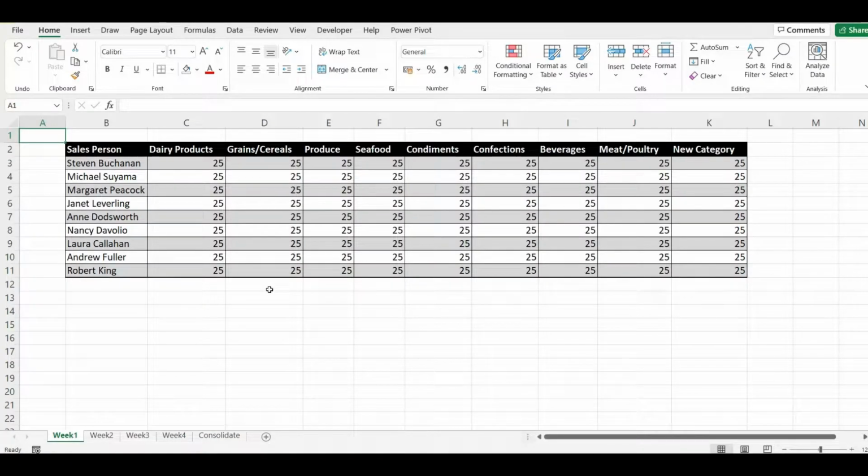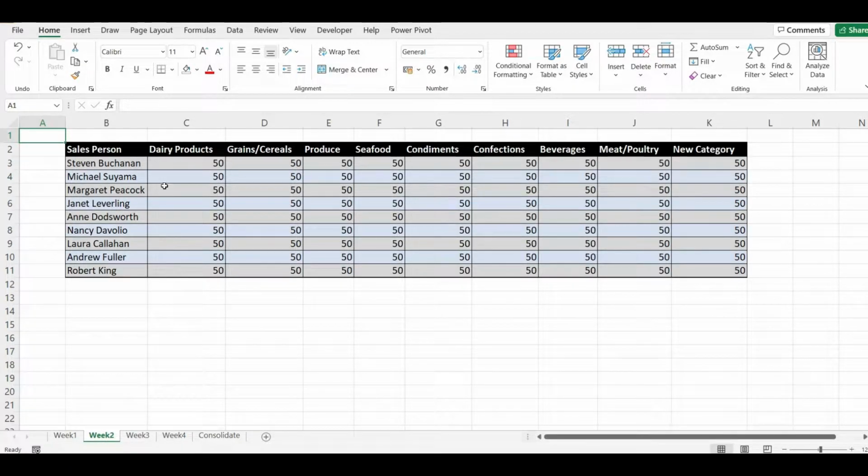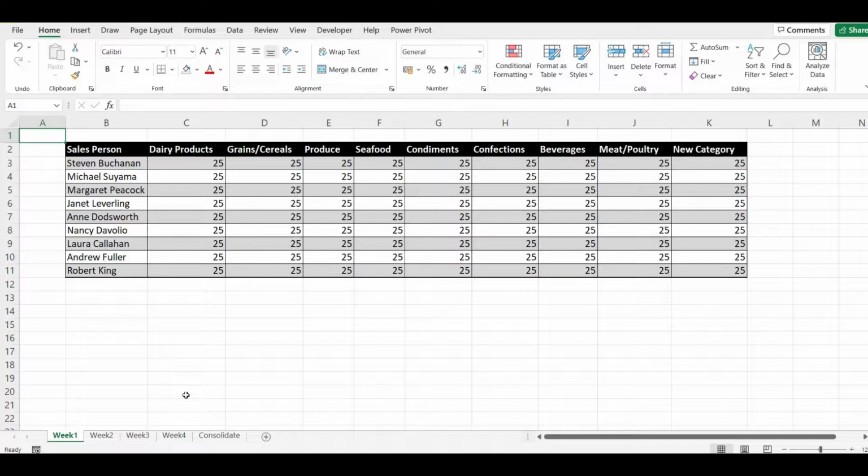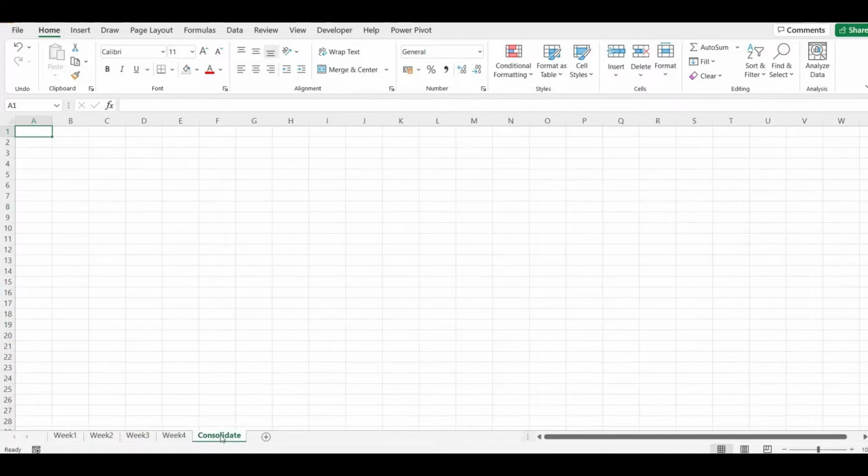I have got an Excel file here with 4 worksheets. Each worksheet has weekly sales information for the salespersons against products, and for every week it's similar data, that is same salespersons and the products. So like this I have got 4 weeks of data. Now imagine you wanted to consolidate, that is add up all these 4 weeks data into a single worksheet. I have taken this sheet Consolidate, where I'm going to combine all these 4 weeks data over here.